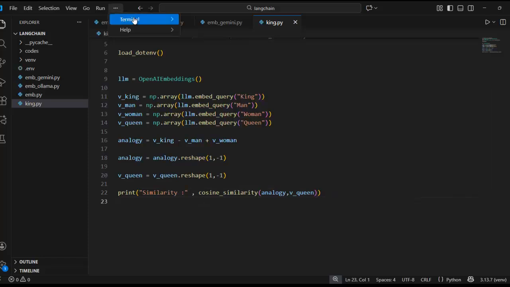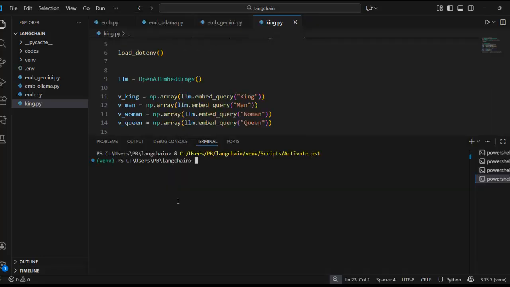Let's save this. Let's open the terminal and check the cosine similarity score. So let's execute king.py, and you can see the similarity score, meaning the cosine similarity score, is around 88.32. This confirms that embeddings don't just store word meaning, they store relationships and concepts, which is why this analogy works. Hope all of you are clear with this, right? Now you can understand how powerful these embeddings are.